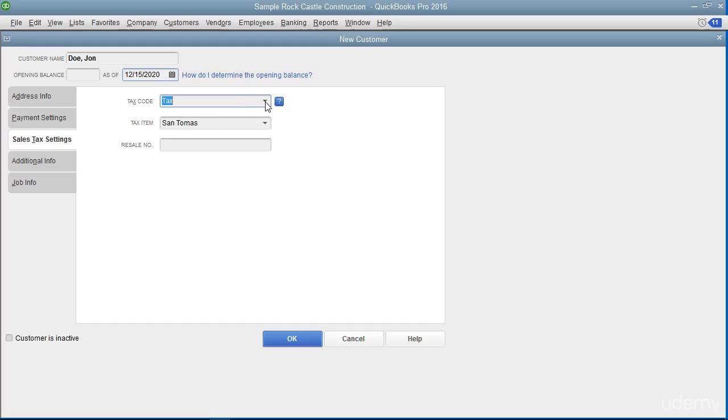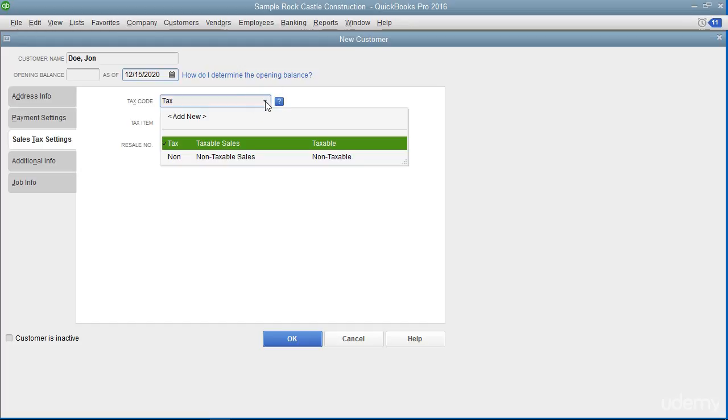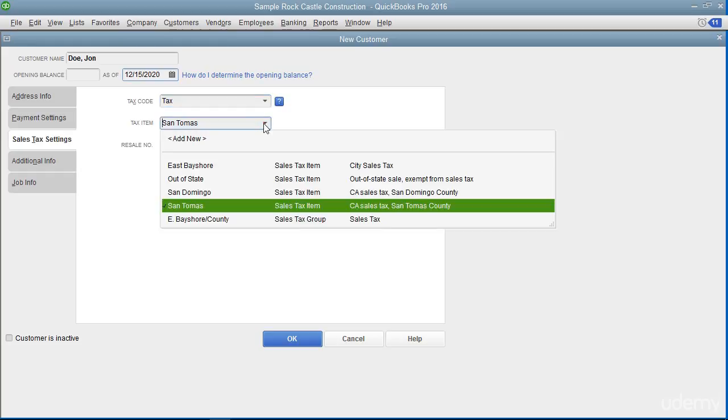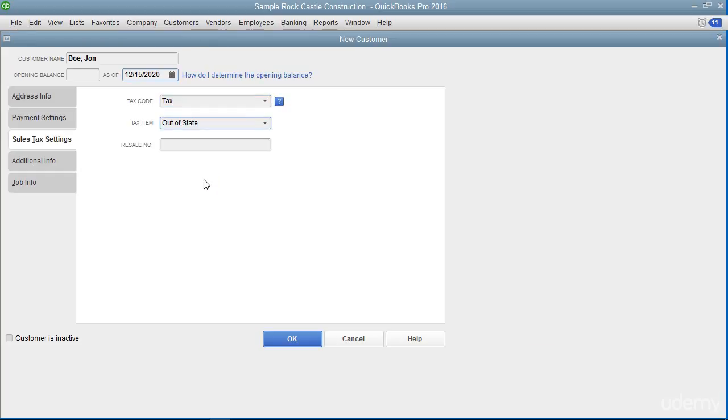On this tab, use the Tax Code drop-down to choose whether the selected customer is taxable or non-taxable. If the customer is a taxable customer, then choose the default sales tax to apply to their purchases from the Tax Item drop-down. We will be looking at collecting sales tax in a separate chapter, which you should review if you will be collecting sales tax. If the customer has a resale number for use, you can enter it into the Resale Number text box.